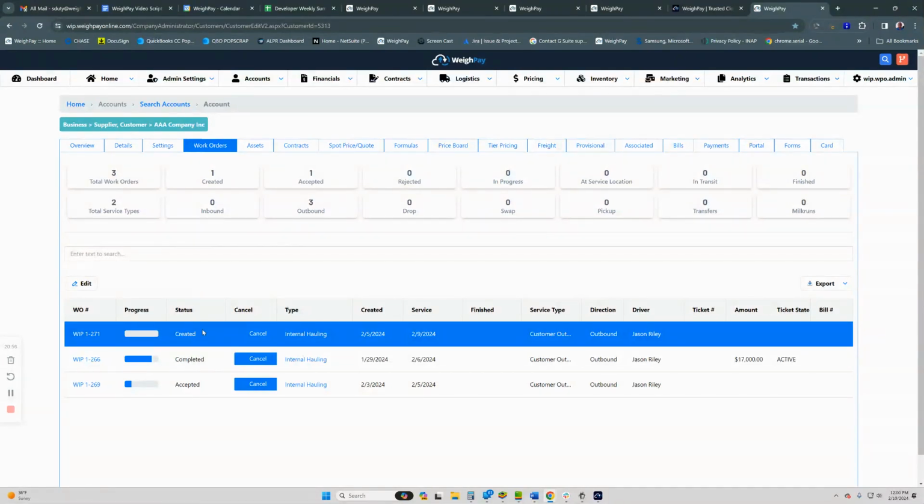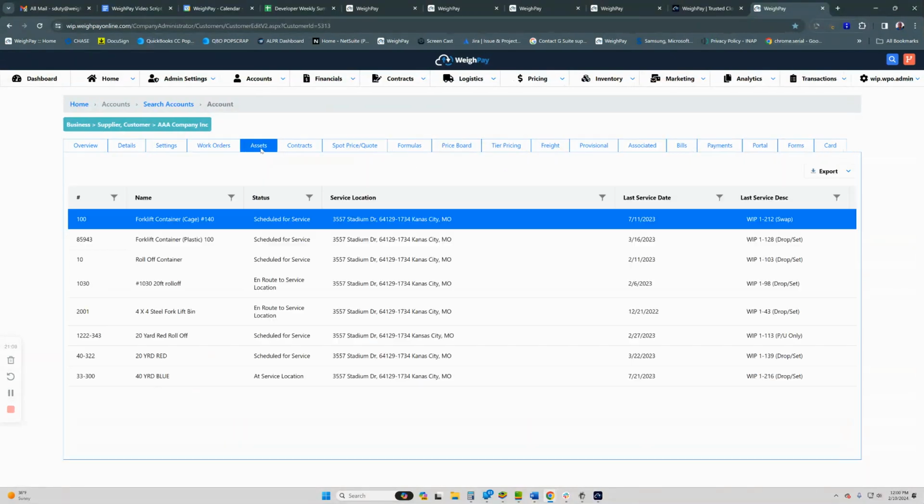So this information is real time in the portal. So that way, not only does your dispatcher see it, not only does your truck driver see it, but your customers can see it in real time, all from the same server. We can also see any assets assigned to AAA company right now. We can see when they were assigned, what work order they were on, what the container number. So it lets us track assets that we own that happen to be at our customers or our suppliers' yards.